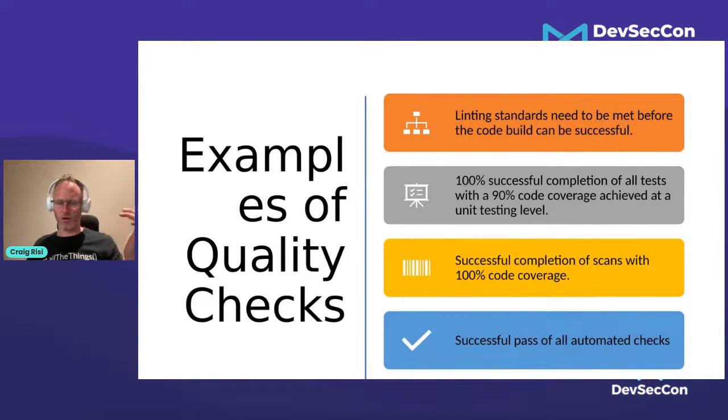And then a successful pass of your automated checks. If your testers' integration and end-to-end tests are failing, investigate that. Don't just assume that everything else passed, I'm happy with my code, we're going to push into production anyway. It's failing for a reason. Understand that reason. So make sure that you actually check and investigate those things.